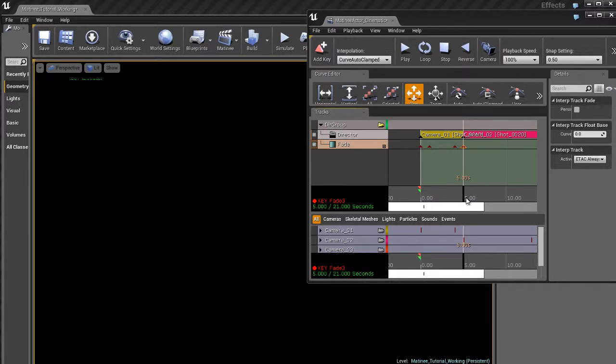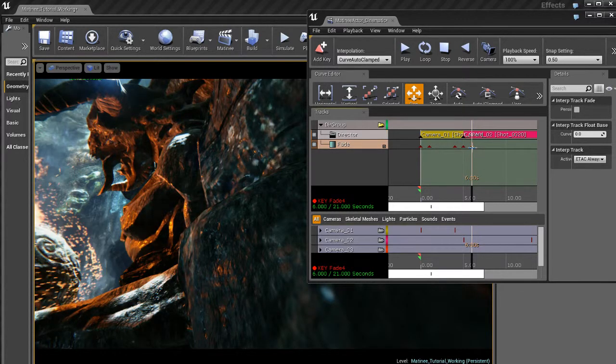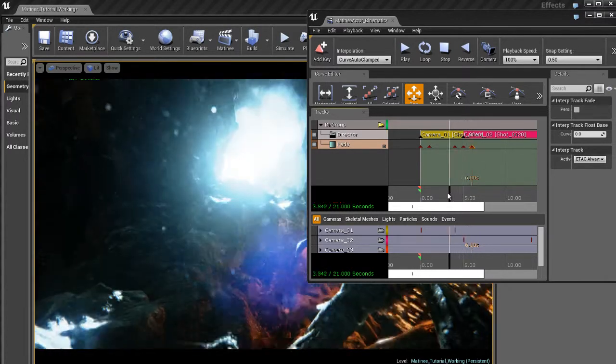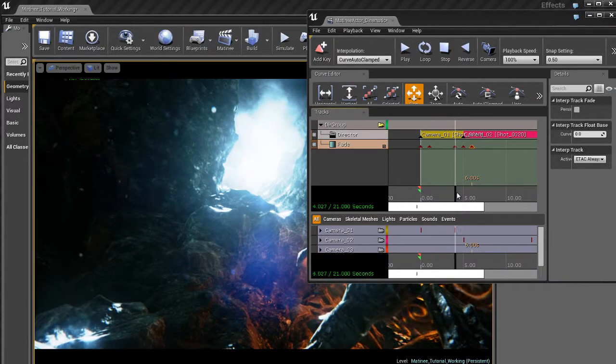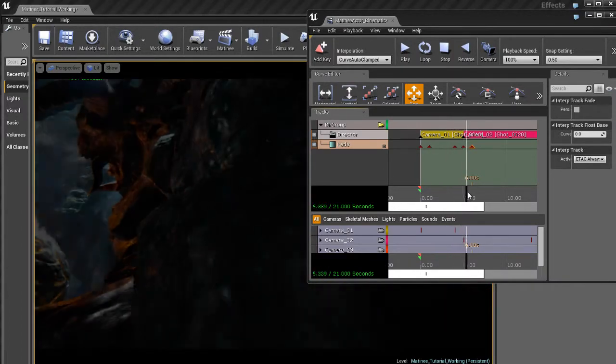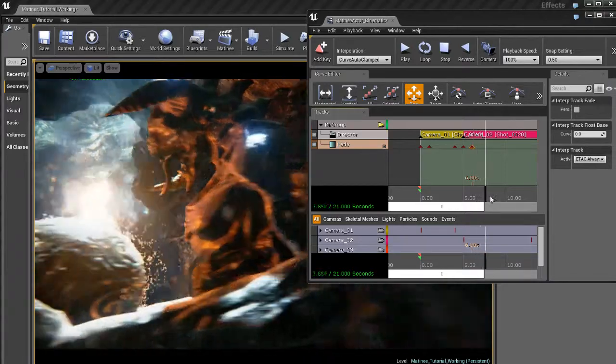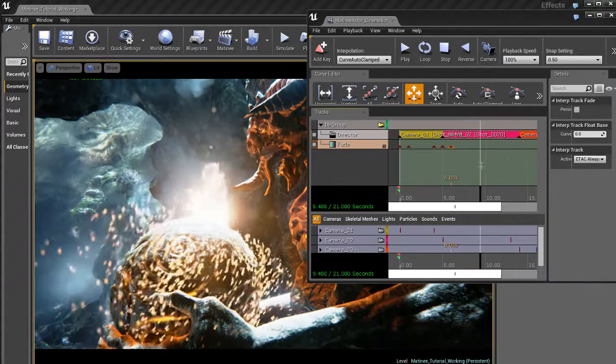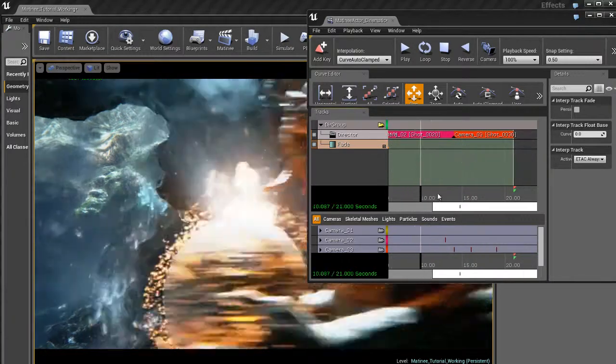I'm going to go to about a second in, 6 seconds. Drop another keyframe, and that one will have a value of 0. So basically what we have is it goes to black, and then we fade back into the next shot. Pretty cool. And then we'll do one more transition.